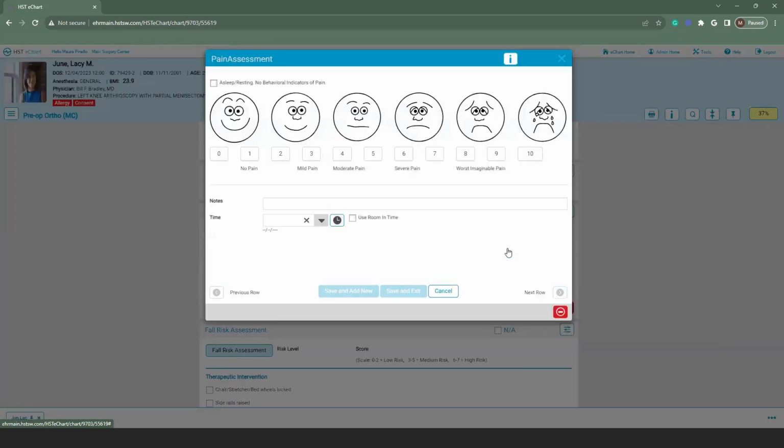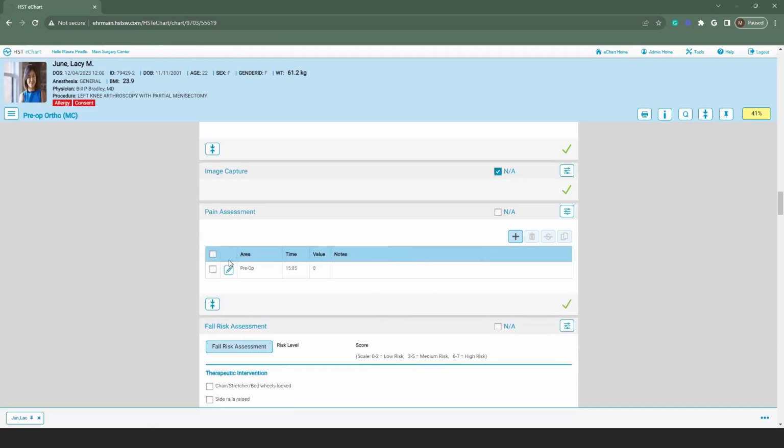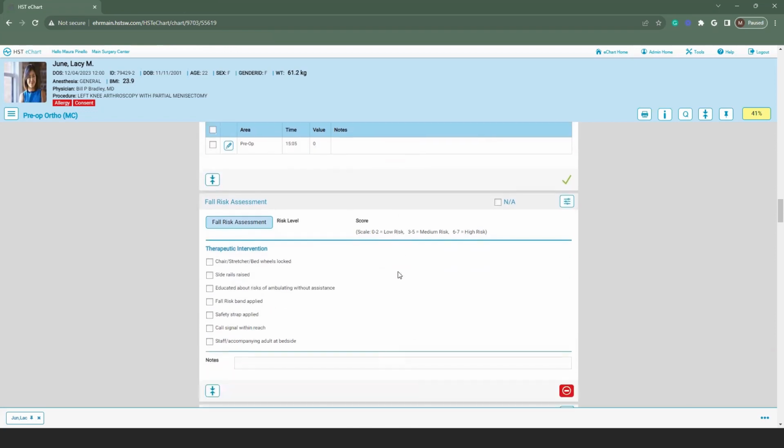Pain assessment is a cumulative block. What that means is whatever you enter here as your pre-op pain, you will be able to see in PACU what their trend was. So you'll be able to compare the initial value with the patient's current status.